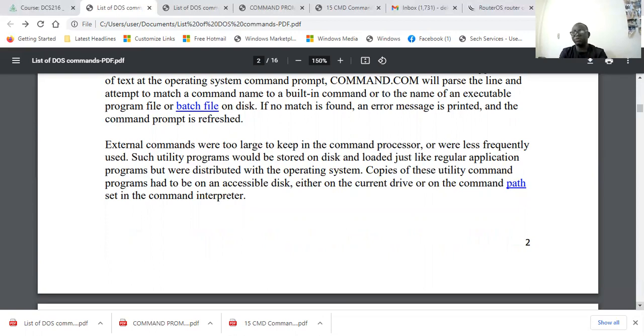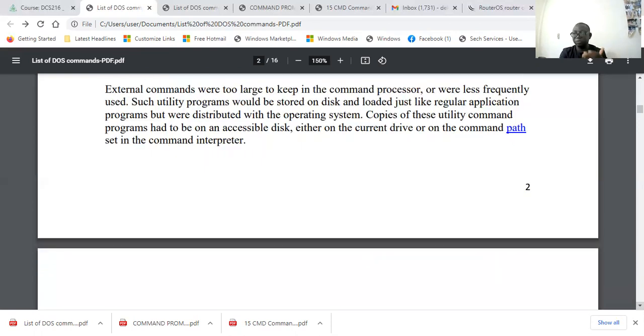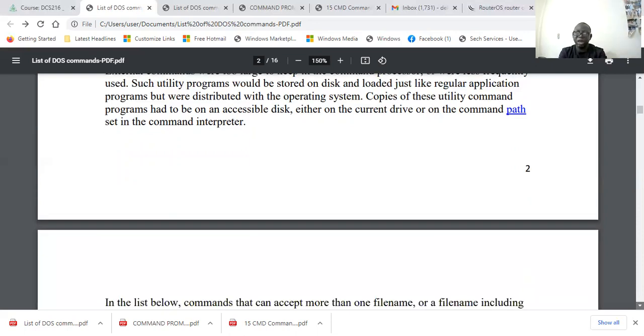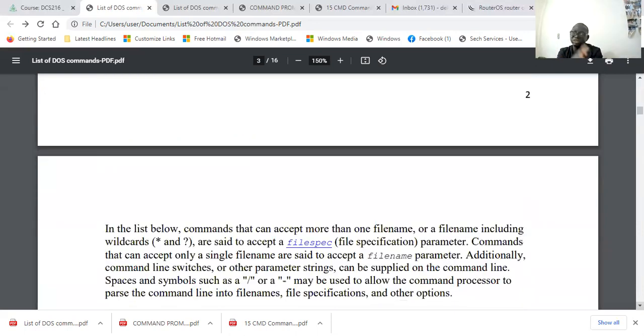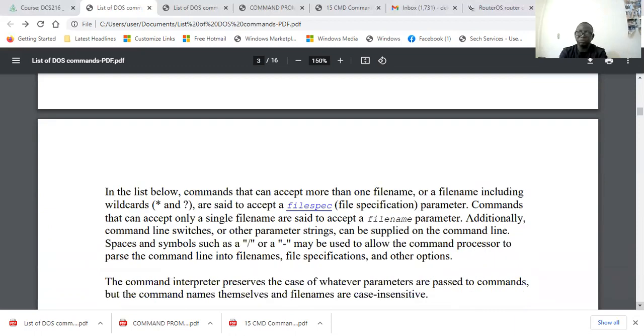So that's why at times you have to set the path command. It means you have to set the path in the autoexec.bat in those days. But now you may need to do that using config.sys, or you can type that directly from the command prompt.